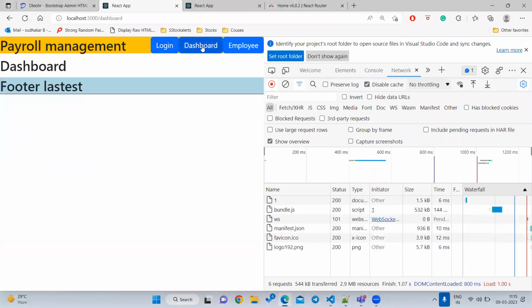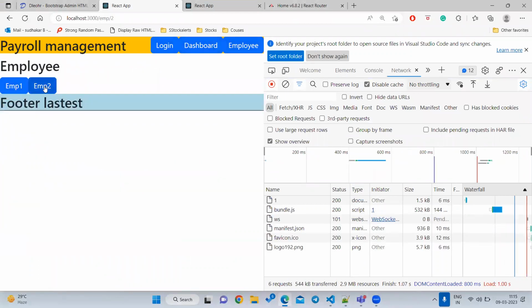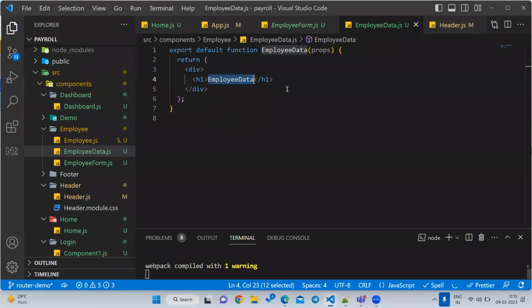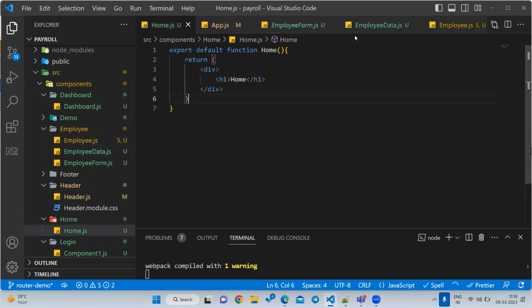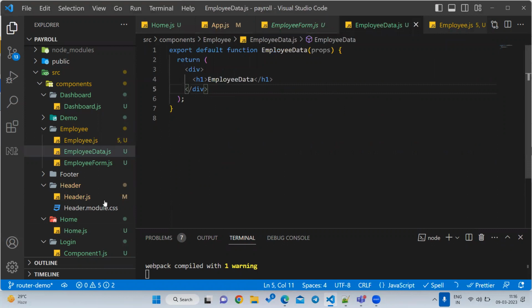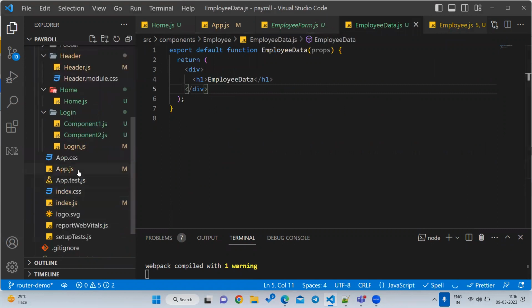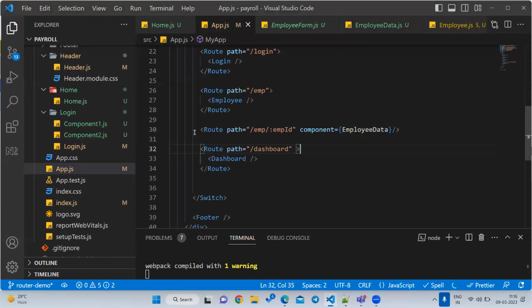Let me go to login, dashboard, employee 1, employee 2. So whenever we are clicking here, we actually want to go to the employee data. So where do we want to display this one? Something is wrong with this routing. Let us fix this. App.js. Path, and let us write exact.